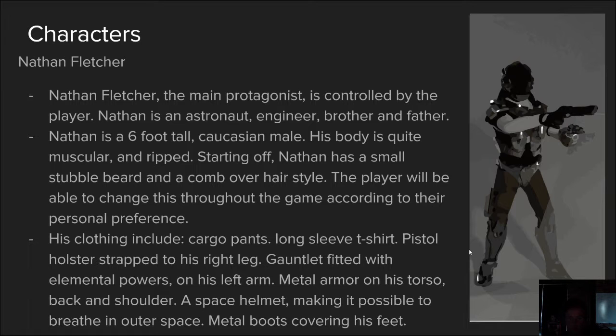The main character is Nathan Fletcher, and he's 6 foot tall. He's a Caucasian male, and his body type is quite muscular. Starting off, we're going to give him a stubble beard with a comb over hairstyle, but the player will be able to change this throughout the game to their personal preference. His clothing will also be able to be customized. But this is mainly what we're going for with the starting character.